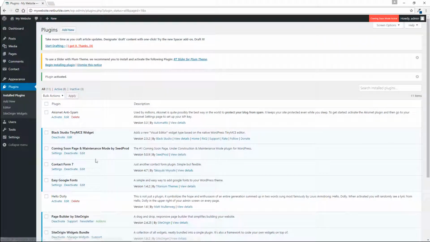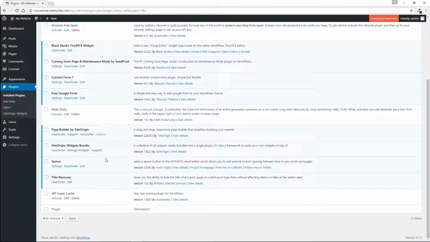Now we don't want to activate WP Super Cache yet when developing the website, as any changes may not display immediately. You can see new menu items appear for many of the plugins that have been activated, although some actually have their settings in the plugins section.